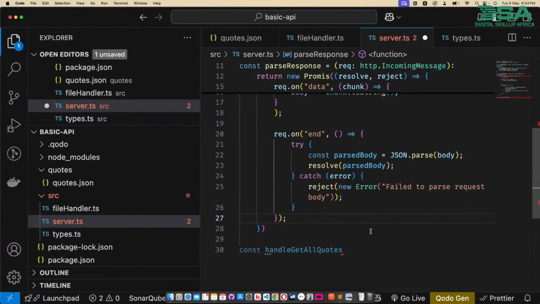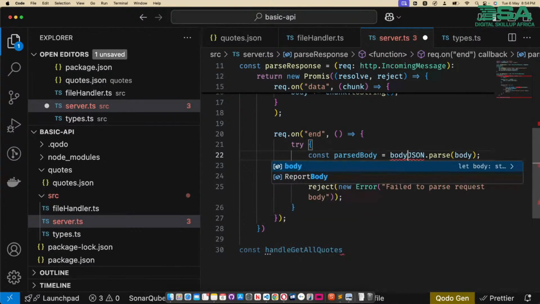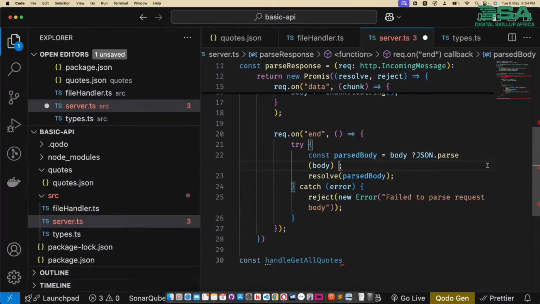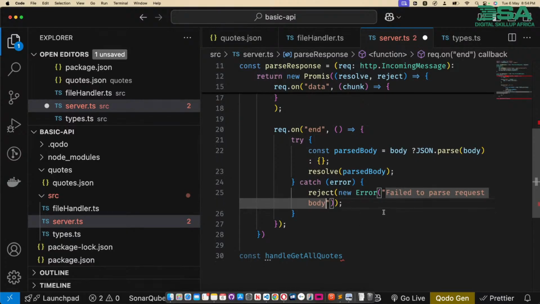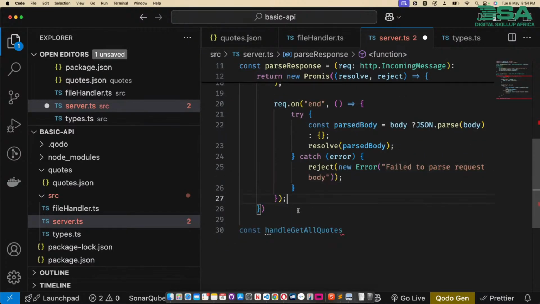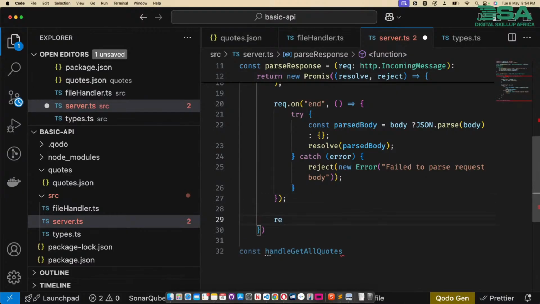Okay, Copilot is making our work faster. Yes, this is what I want. If there is a body, pass the body, but if not, send back empty, and that's fine. Resolve, pass body. If there is an error, yes, reject and send a response back, that's fine. And then when there's a request error, on error, you send a reject. All right, that's fine.